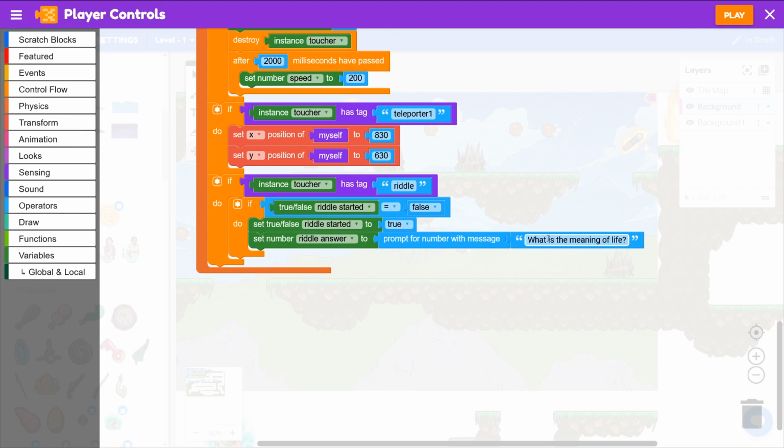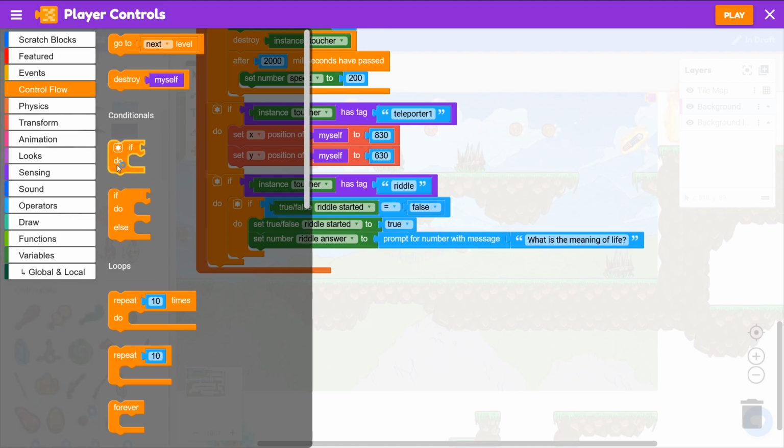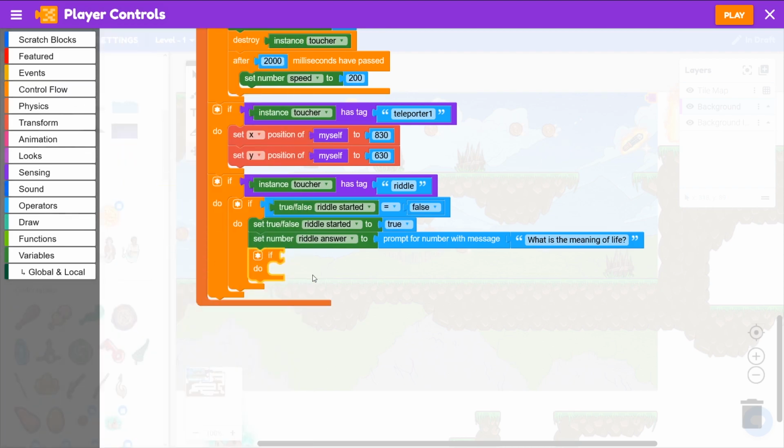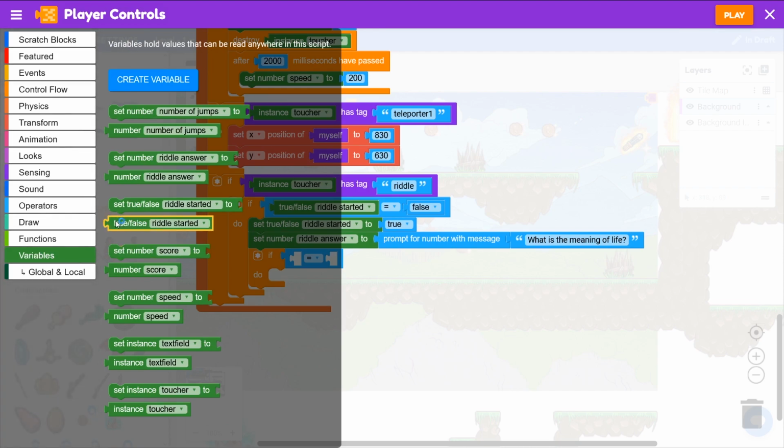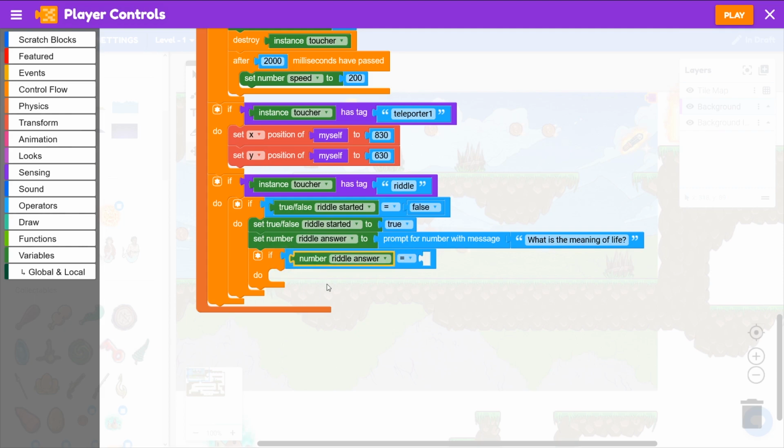So we're asking them what the meaning of life is, or whatever your riddle is. Now we want to check if they've typed in the right answer. For this, we need another if block from control flow. Grab if do, connect it under there, and we want to check if their answer is correct. So we need an equals block from operators. And we want to check riddle answer, so we'll go to variables and grab number riddle answer. For you that might be text.